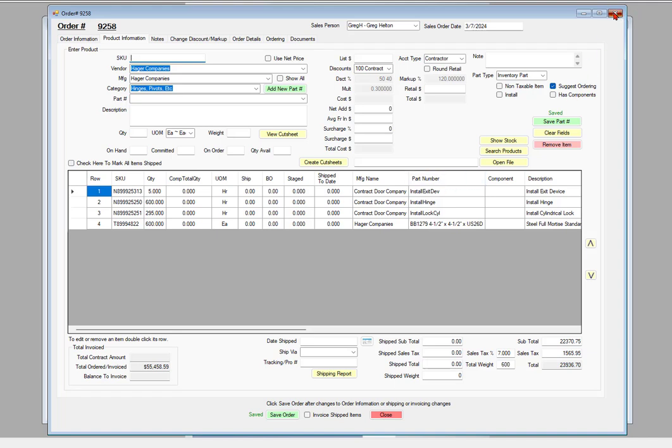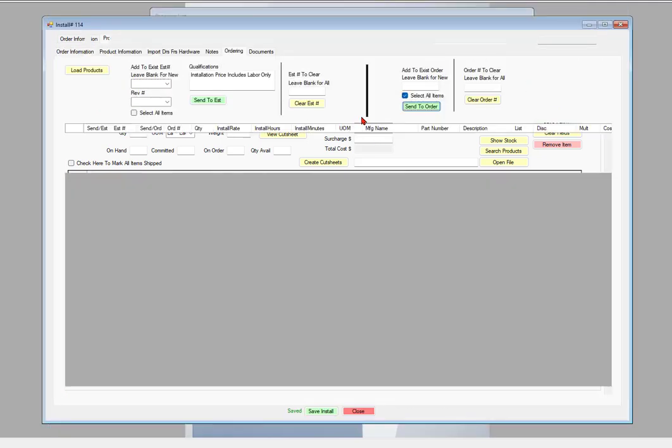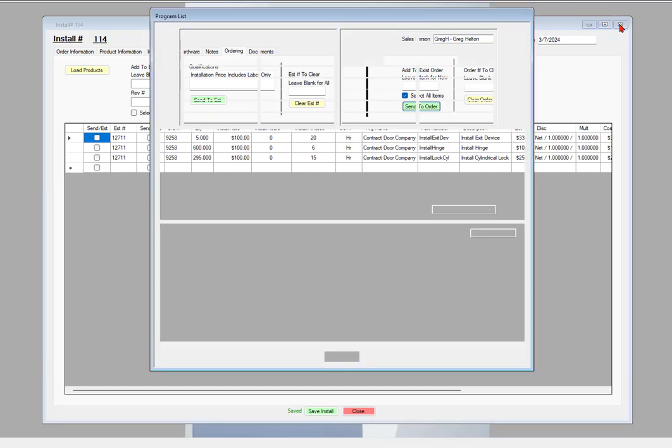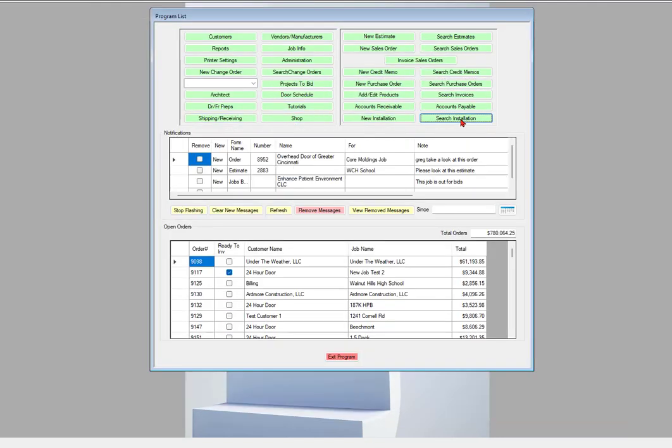Now let's go over to the other. Yeah, I'm done with this one. Oh, one more thing I want to point out. If for whatever reason I need to create a new estimate or new sales order, then I can just click this button here, Clear Estimate Number, and it'll clear out this number, and I can create a whole new estimate using these same items. And the same way with a sales order. So keep that in mind if you ever have to create a new order. Okay, so let's close this, and we'll take a look at the other type of install.